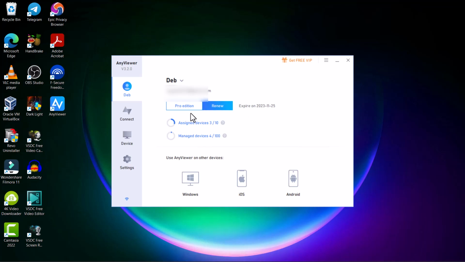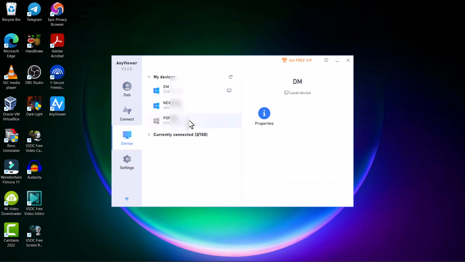Now you can see I'm using the pro version, and you can actually assign 10 devices maximum with this pro version and 100 managed devices. Now to get your device list, you just go to device tab, and here you can see all your assigned devices. That means in which devices you have logged in. You can remotely control any of the assigned devices with just one click. No device ID and confirmation is required.